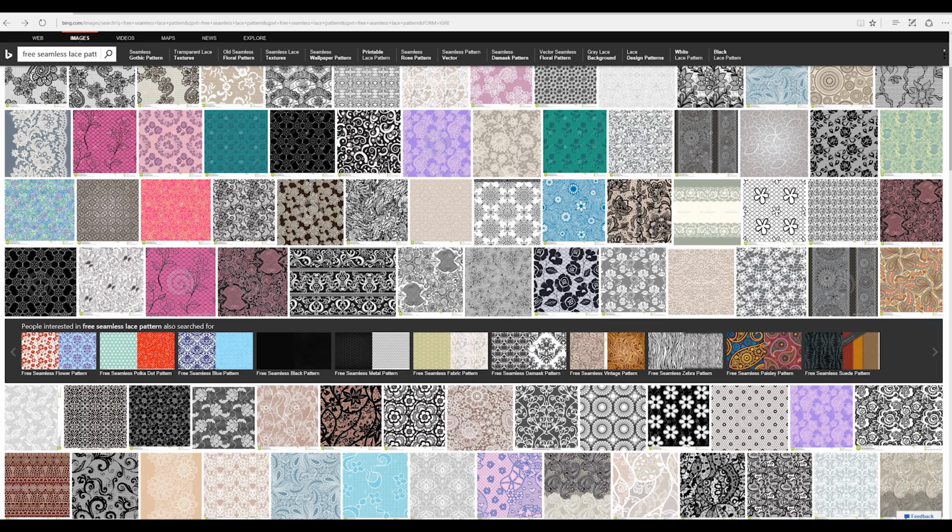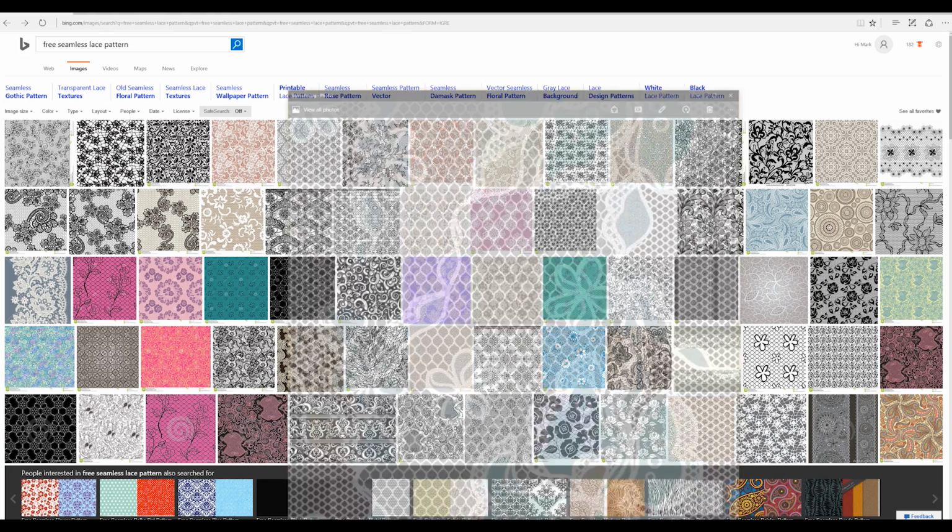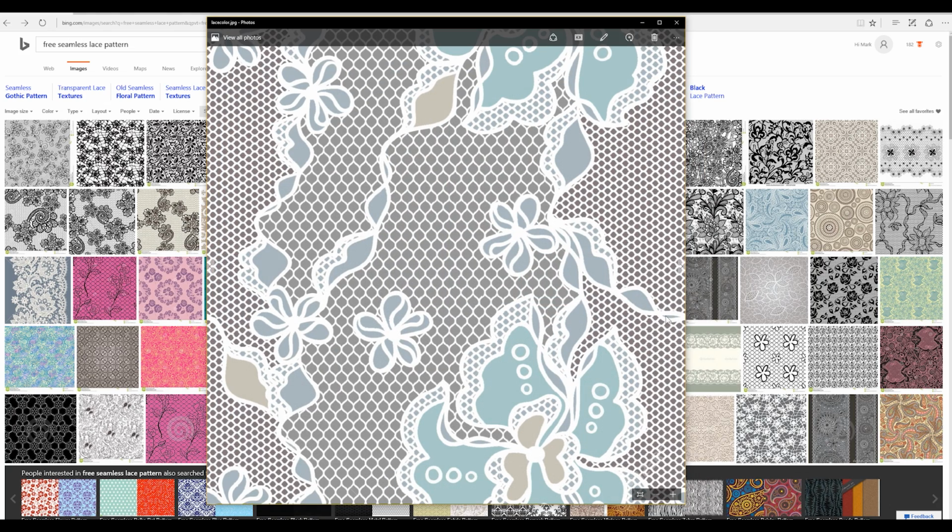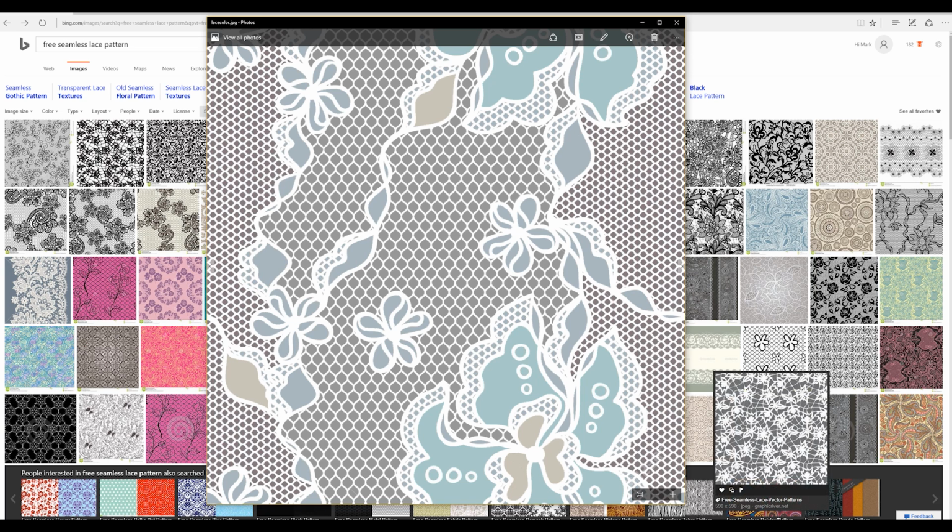So before we get started, you're going to want to search for a seamless lace pattern. I went and got this pattern. And seamless means that as the pattern goes off one edge, it is continued on the other. Because this is going to be tiled, you want that to be seamless.